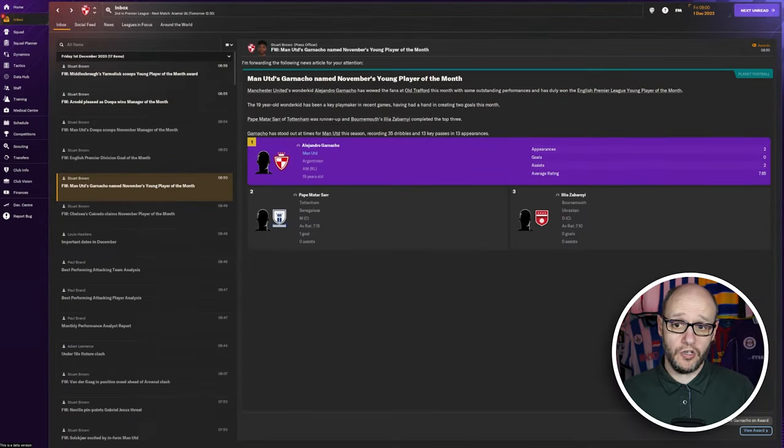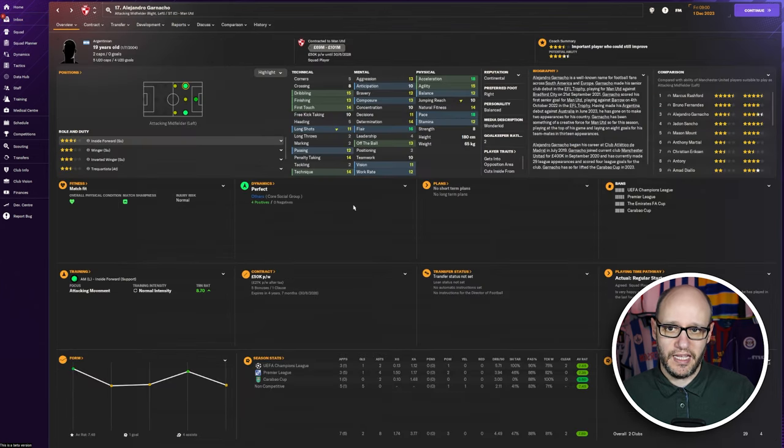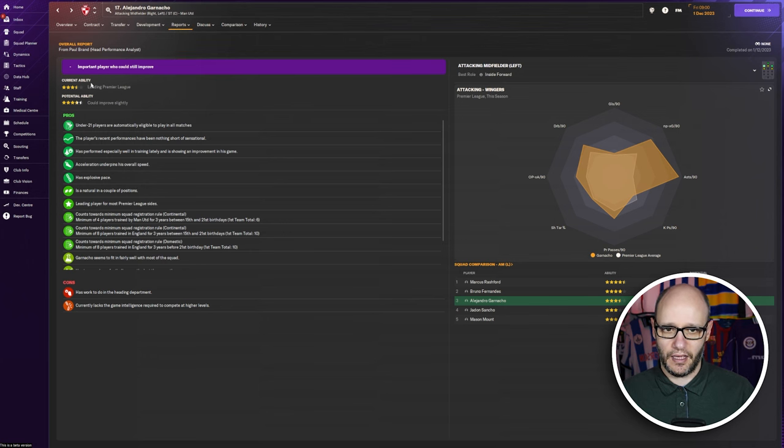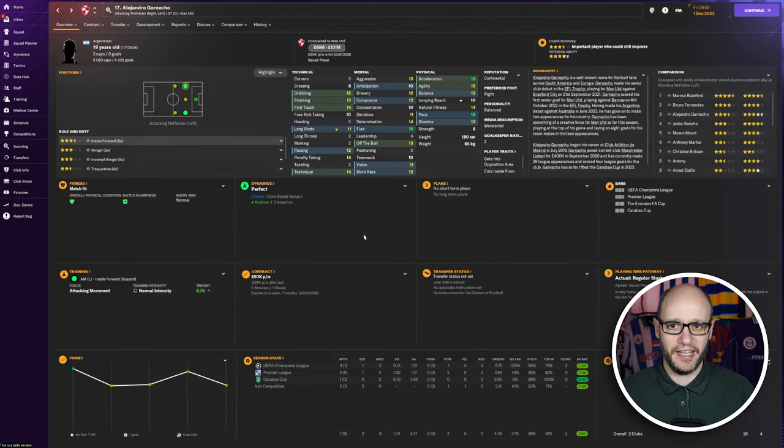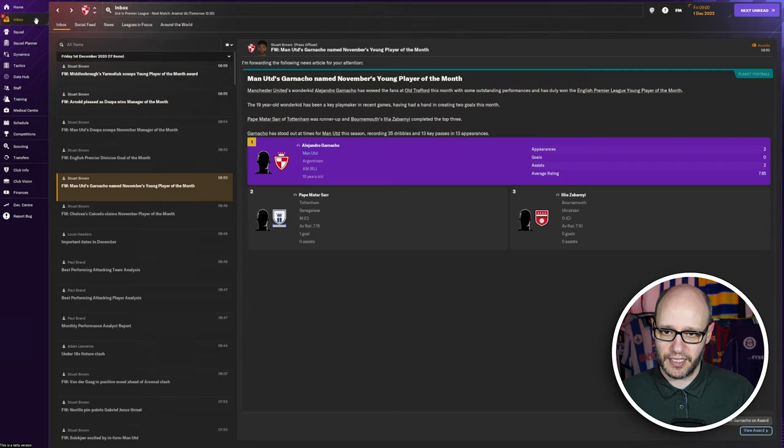We continue to do well in the league. We are now second, and Garnacho gets Young Player of the Month. He's going to be wicked. I just have a feeling about him. Look at his stats. He's already starting to perform well. He's now kicking into drive for my team. I don't think I really trusted to play him at the start, but he's really starting to kick in.